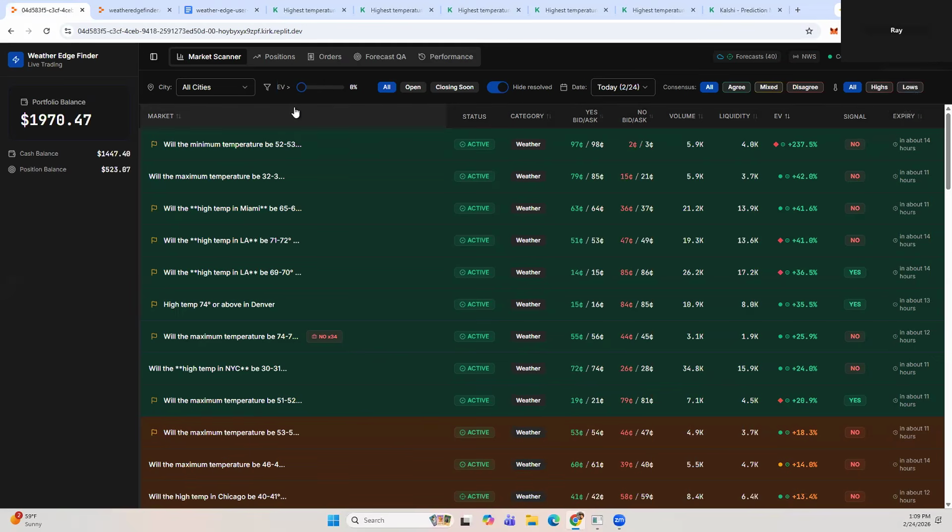The main screen here is going to be the market scanner. This is how you're going to place your bets, and really have the software guide you towards the direction you should probably be looking for in the day in the given cities.